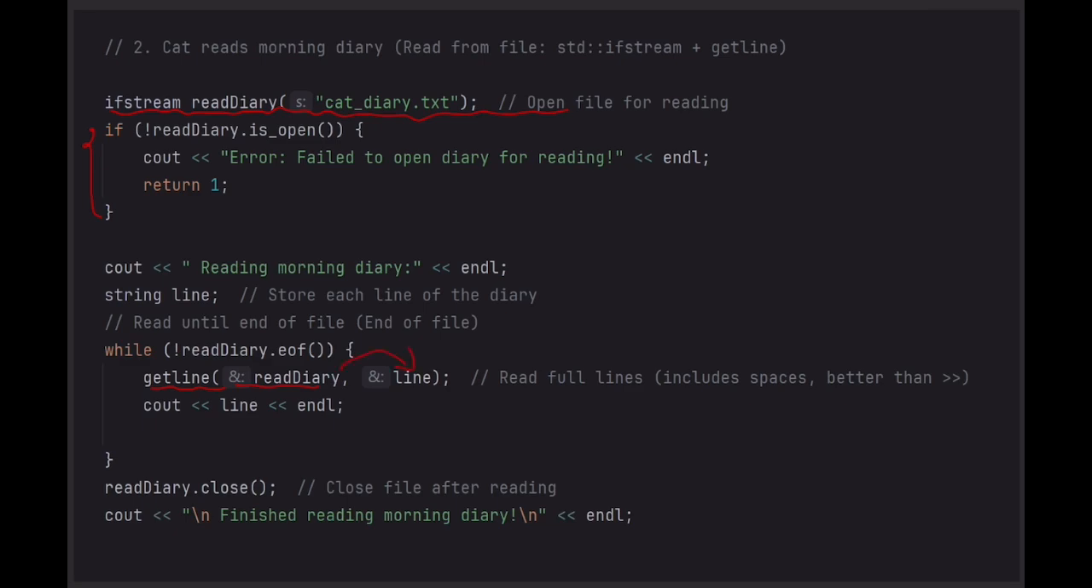Now use a while loop to get the content until the last line of the file, the end of the file. And through the while loop, we can print each line in the diary on the screen. Last, remember to close the file after opening it.